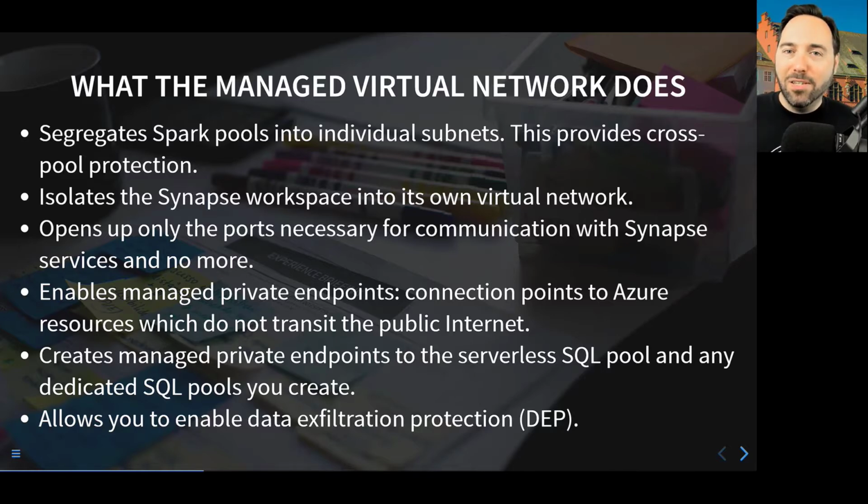There's some sort of exploit. I install a Python package that's malicious, and it provides access to a bad person who can get into my Spark pool. They cannot move from my Spark pool into your Spark pool if we are running this with a managed virtual network. So there's no way of communicating between the two Spark pools, which is a pretty good thing.